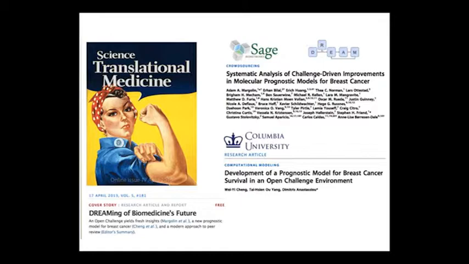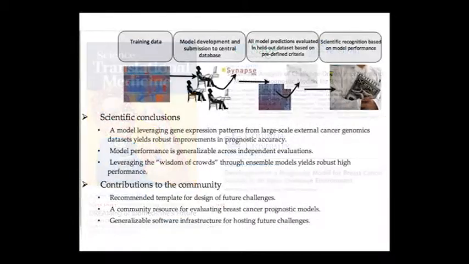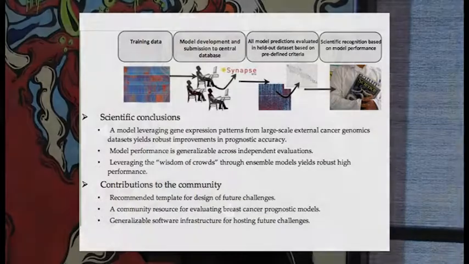But the most important thing is we saw what the crowd was able to do. And so there were scientific conclusions from doing that, which was you could build a model leveraging expression patterns from large-scale genomics. The model performance was generalizable across independent evaluations, getting away from fitting. You could leverage the wisdom of the crowd. But more importantly, why we did it was actually not for the science as much as for how do you build communities and how do you build a template for future challenges. How do you have generalizable software that people can come in and use?